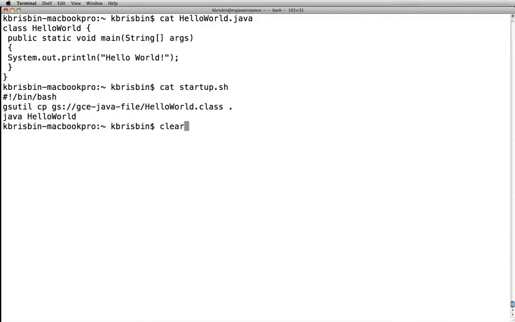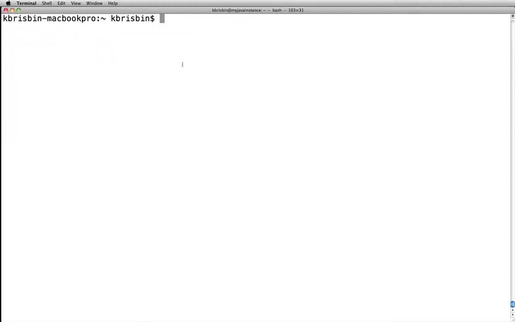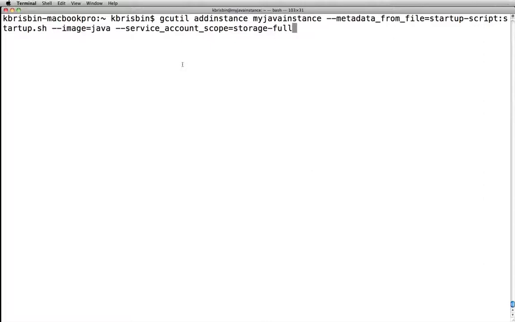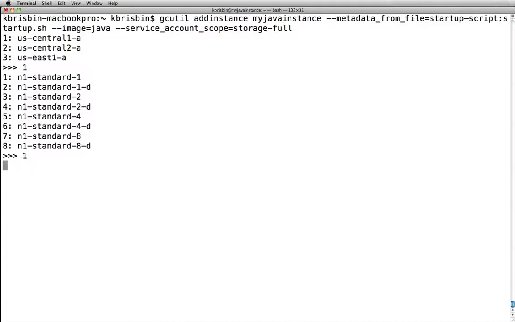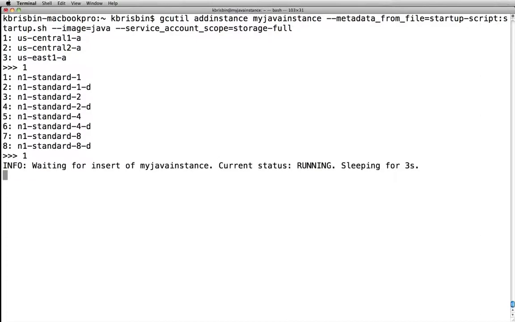So let's fire up this new instance. I use the gcutil addinstance command again. This time I specify some metadata, the startup script, the image, my Java image, and finally a service account scope, which gives this instance access to download my compiled Java Hello World code from cloud storage. I choose the zone and the machine type again, and Compute Engine starts up this instance.